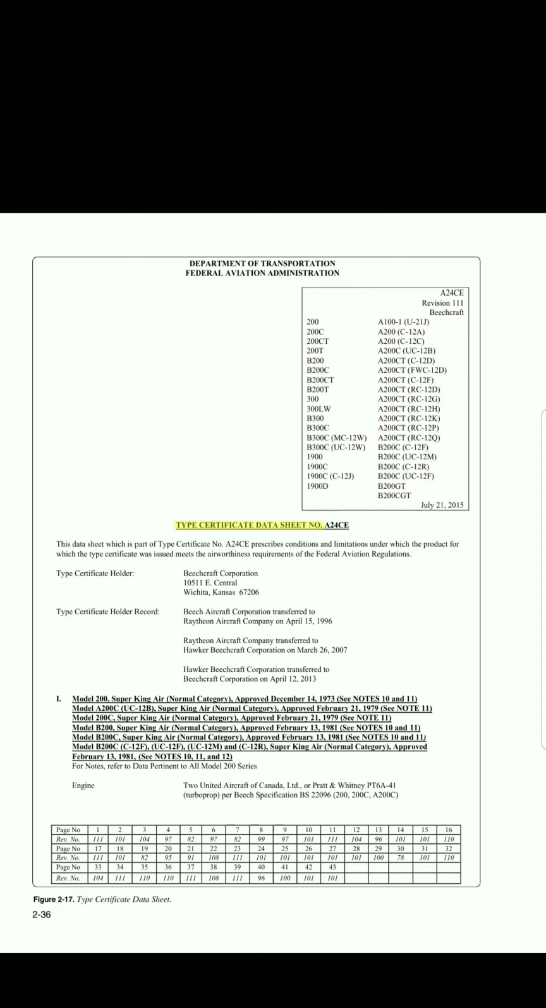Type Certificate Data Sheet No. 824CA. This data sheet, which is part of Type Certificate No. 824CA, prescribes conditions and limitations under which the product for which the type certificate was issued meets the airworthiness requirements of the Federal Aviation Regulations. Type Certificate Holder: Beechcraft Corporation, 10511 E. Central, Wichita, Kansas 67206. Type Certificate Holder Record: Beech Aircraft Corporation transferred to Raytheon Aircraft Company on April 15, 1996. Raytheon Aircraft Company transferred to Hawker Beechcraft Corporation on March 26, 2007. Hawker Beechcraft Corporation transferred to Beechcraft Corporation on April 12, 2013.